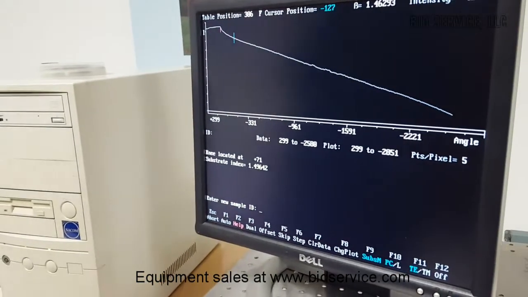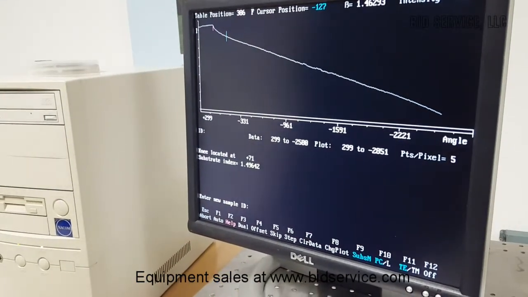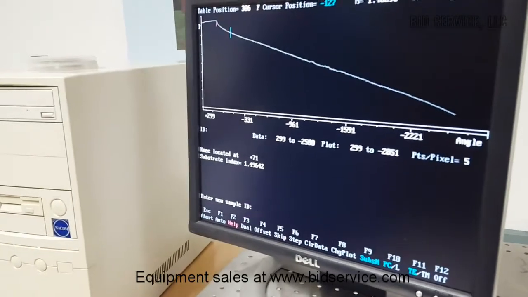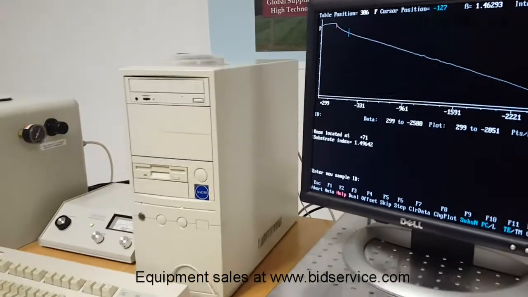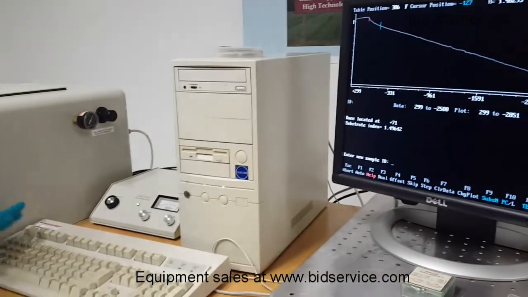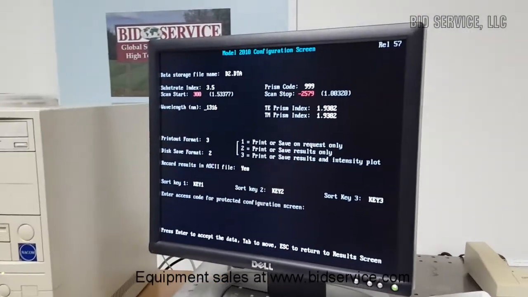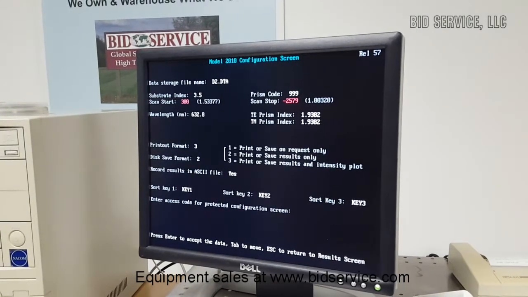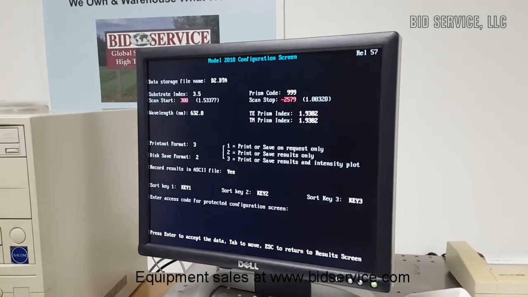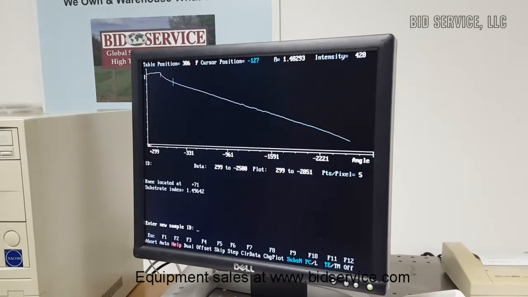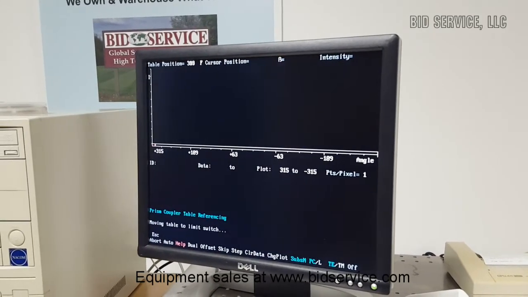So the substrate index value is measured, and now I'm going to switch it to the third wavelength, that's 633 nanometers. So I have to change the setting here, 632.8 nanometers. We enter the data. We'll be referencing quickly.